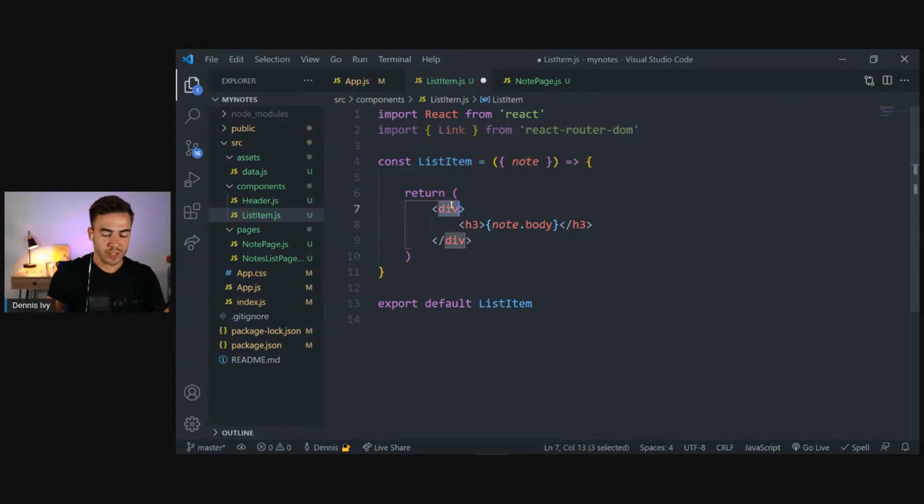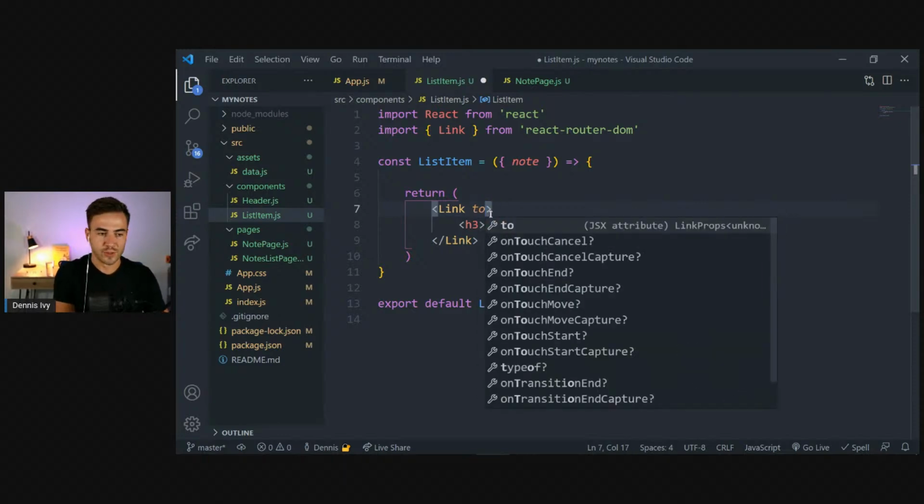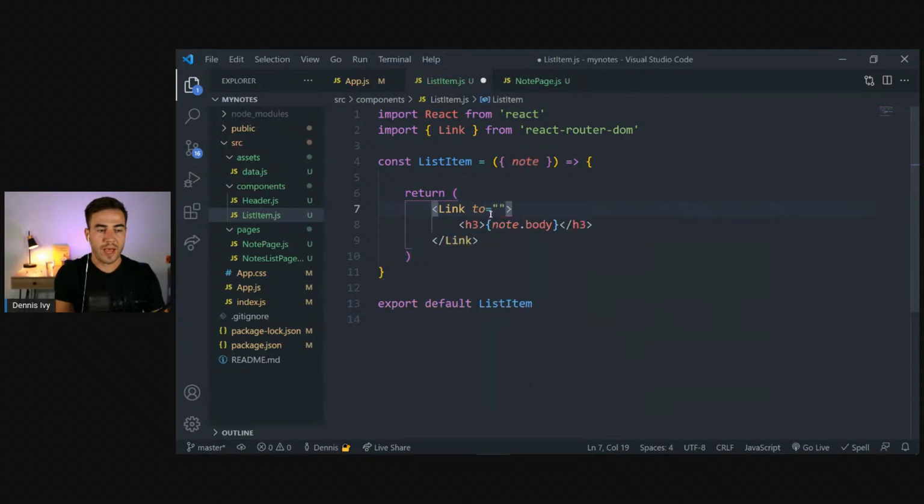In this case, what I'm going to do is wrap this inside of a Link here. So I changed the div to a Link. I don't know why the closing one didn't finish. And instead of specifying href like we normally would, we're just going to do to. That's what it's going to do for us. We specify that path of where we're going to. And in this case, I'm going to use the backticks here. So we're going to use template literals.